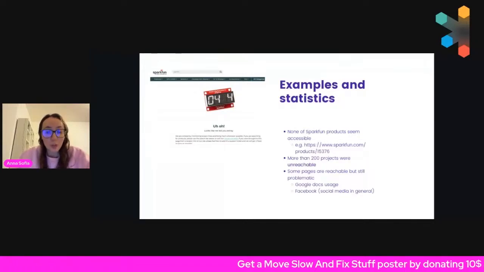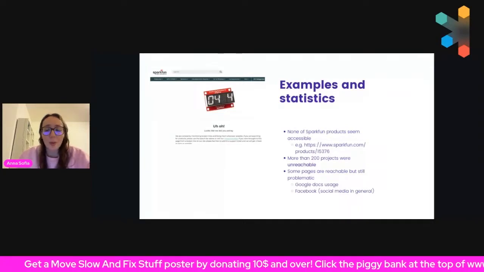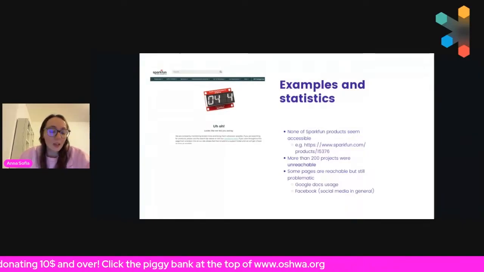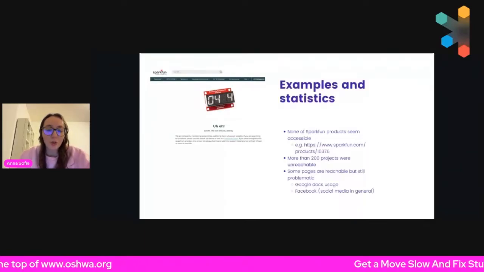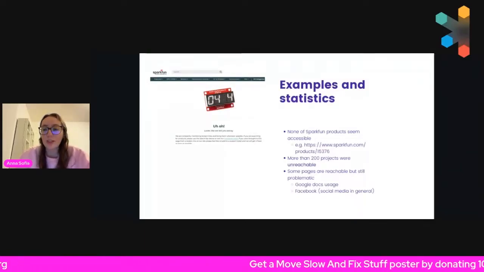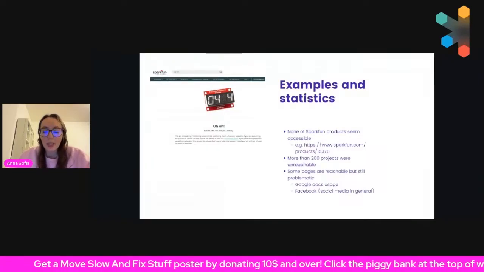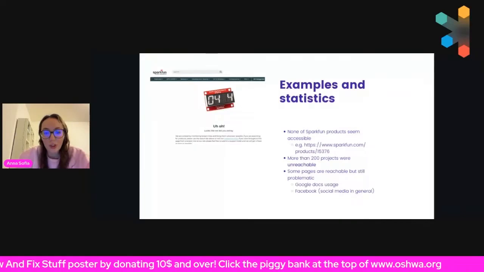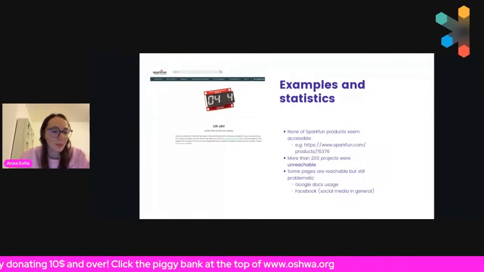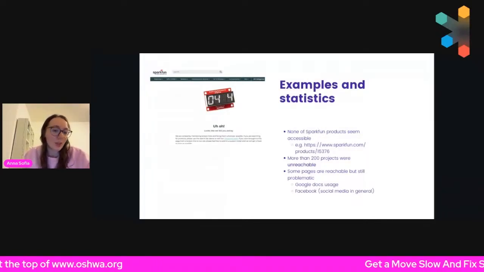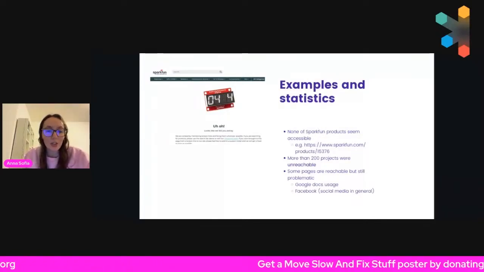Some other pages were reachable but still problematic. For example, Google Docs were used. This is not problematic per se, but it also prevents a little bit of archival versions. Another example was to use Facebook and social media in general as the main page. Of course, it's very good to promote projects on social media, but this should not be the place where you put documentation in general, because social media is susceptible to all kinds of changes, and you don't even know if the page is going to be there after 1 year or 6 months for any reason.